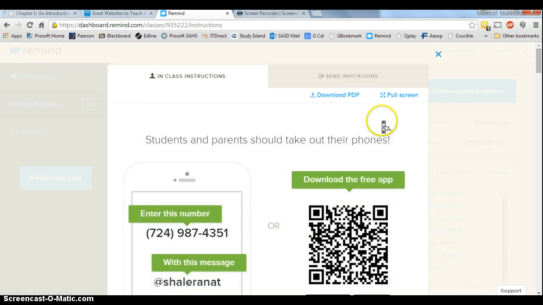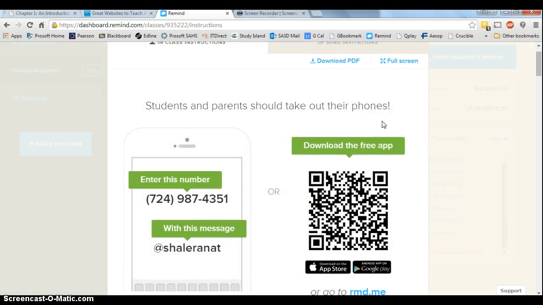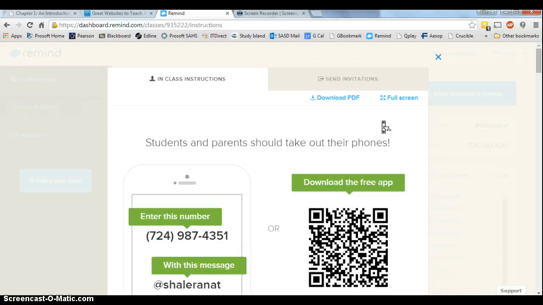There's even really nice instructions. So all they do is go on their phone and send this message, and mine happens to be at Shaler Anat. I know that's not Pittsburghese, thank you very much. That's short for anatomy. But they just go ahead and text that message to that number, and they are in my group, and then I can send them all the messages to the whole group. And this is not my actual phone number, nor do I have any students or parents' phone numbers, which is really nice. There's also an app for this as well, so if you want to use the app, you can.